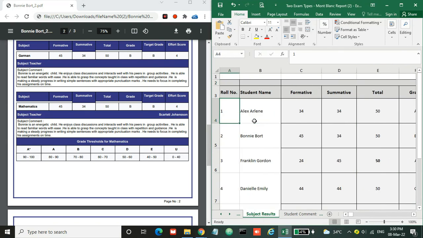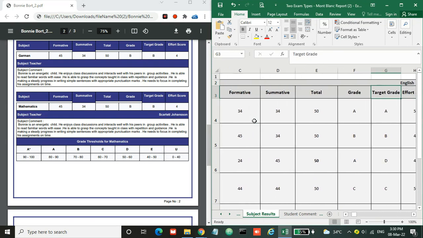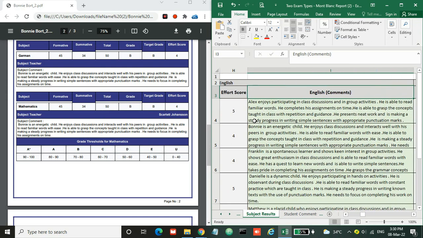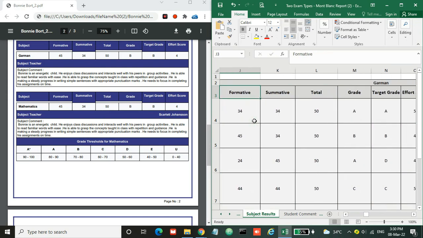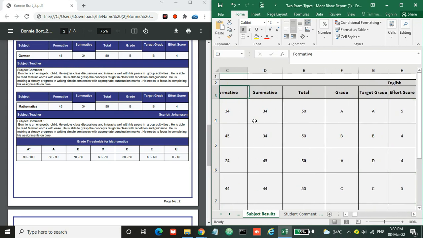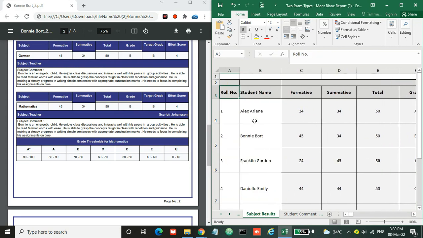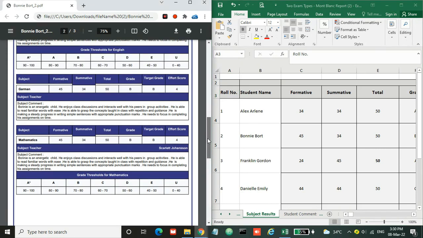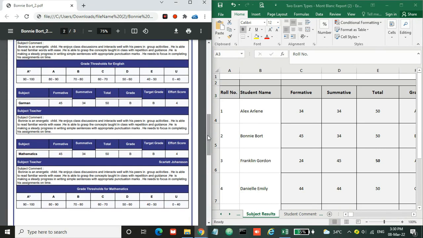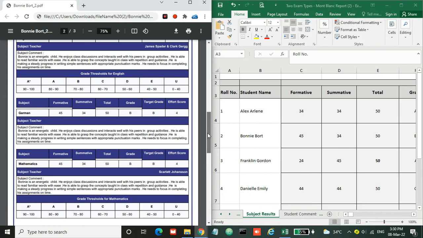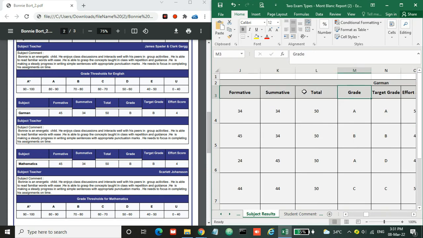Here you can see there is a roll number, student name, exams, formative and summative, total, grade, target grade, effort score, and comments for each subject. So enter such information in the cells, and these marks will be printed as it is in the report card. Now enter this information for other subjects as well.